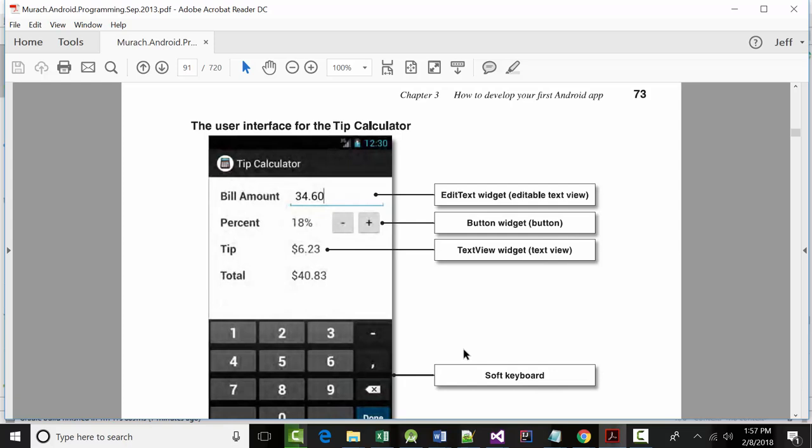I'm going to grab here. So again, I'm going to grab the text view tool, and I'm going to put a text view. That's going to be this. I'm going to do that first. Then I'm going to go over to the edit text, and I'm going to grab that, and that's going to be put there.